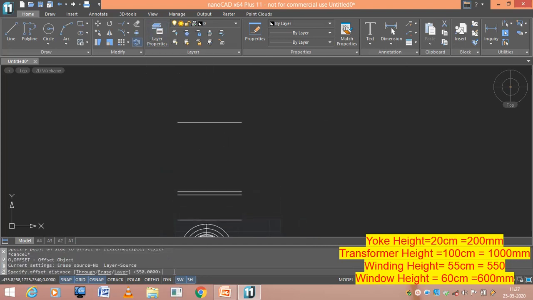Again we will be having an insulation at the top also. It is 2.5 centimeter, which is 25 mm. Okay, and then at last we will be having the yoke. The height of the yoke is 20 centimeter. It is 200 mm.